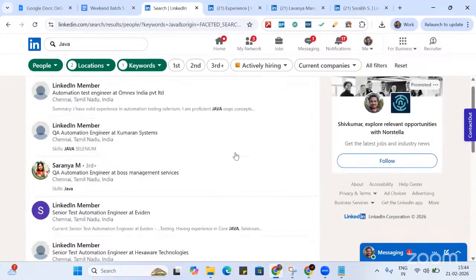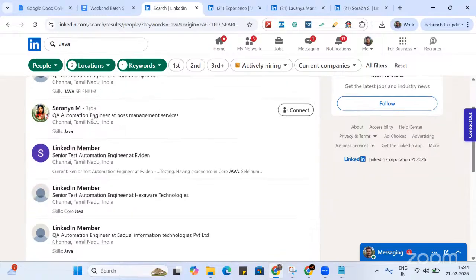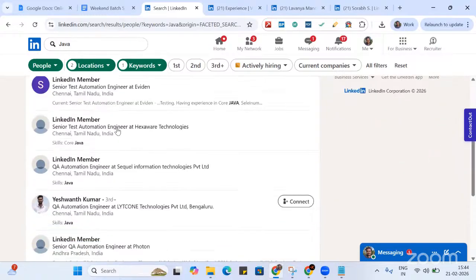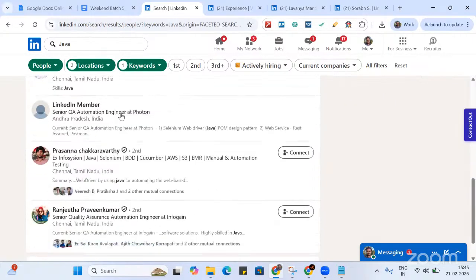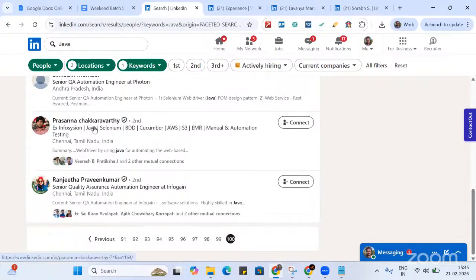Now we come to the last result of the last page. Automation test engineer, QA automation engineer, senior test automation engineer, QA automation senior. Okay, automation is here, engineer will be somewhere, testing is here.